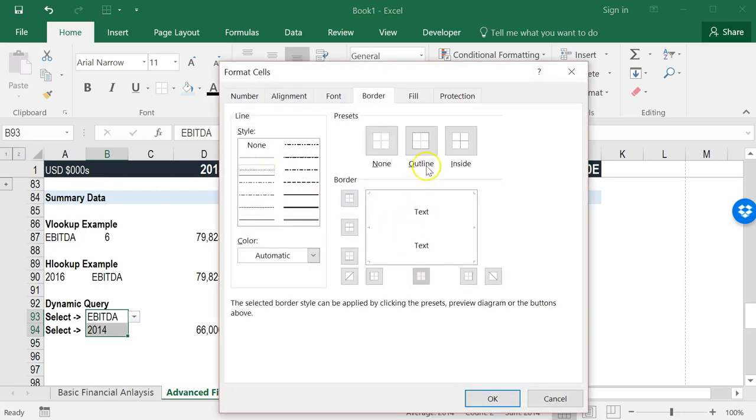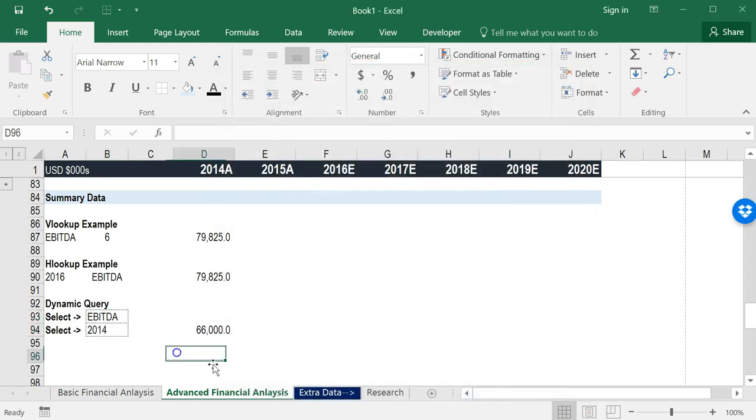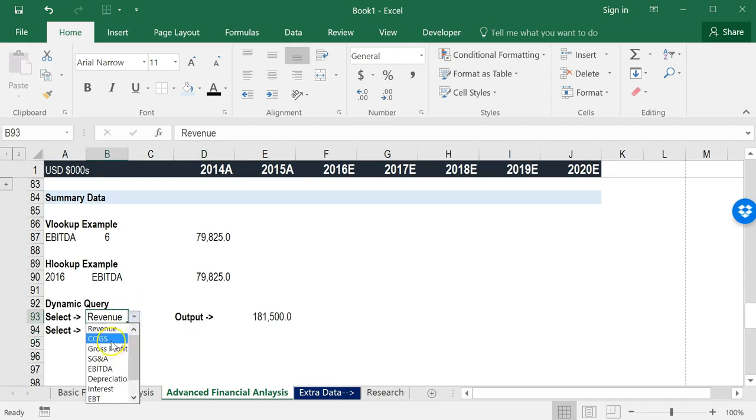Let's select one of these little nifty borders here and add it to the outline of these cells, so I see that these are something I can choose. So I can choose revenue here in 2016, and then I'm going to type output like that, make it bold, and put this here. So now we've got a nice little dynamic table set up here.